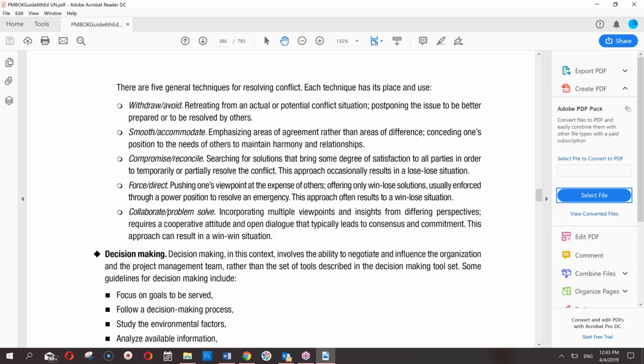Then the last but not the least is collaborate and problem solve. This is probably the best solution out of the given. This could be termed as a win-win solution in which you try to resolve the problem, incorporating multiple viewpoints and insights from differing perspectives. It requires a cooperative attitude and open dialogue that typically leads to consensus and commitment. This approach can result in a win-win situation.